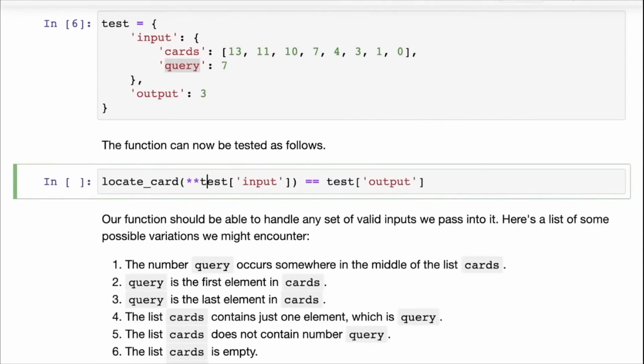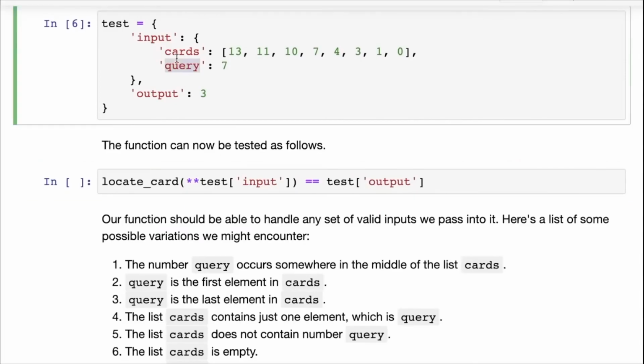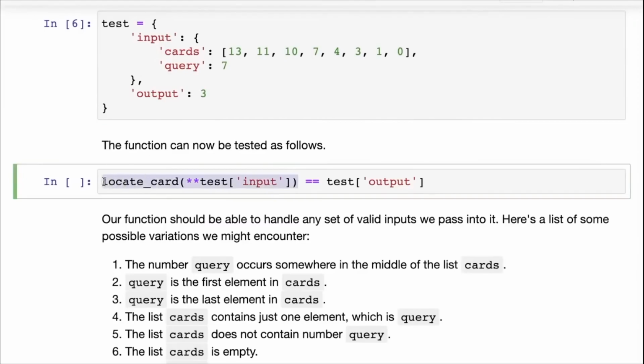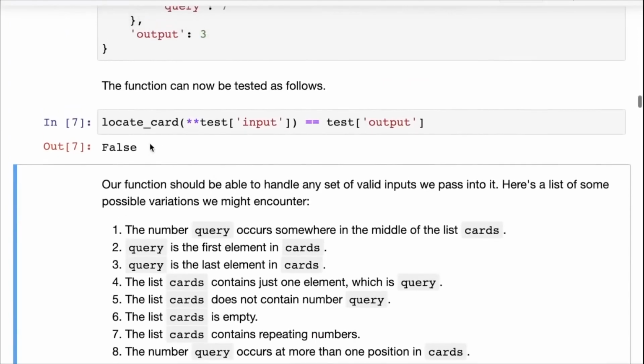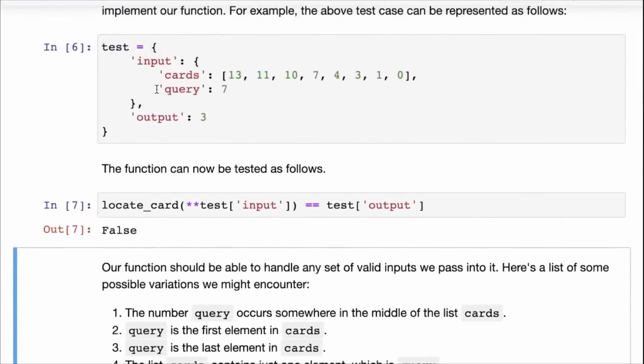Now, if you write star star, what Python does is it takes the keys from this dictionary, and the values are then used as arguments for parameters with these names. So there we are now calling locate card on test input, and we can compare it with test output, and you can see that we get back false. So that's one test case for us.